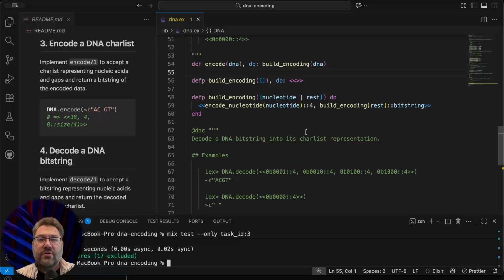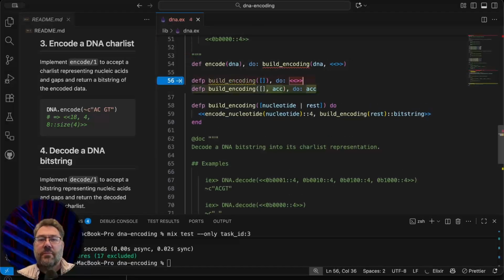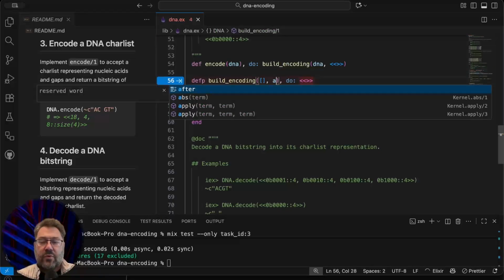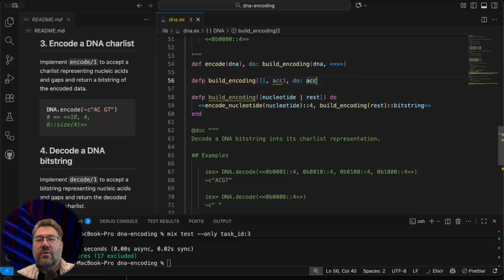All right, but this is the old school way and doesn't use tail call optimizing or the accumulator. So let's add that. So what we'll do here is we're going to say that we're going to start out with the empty bit string. This is our accumulator. When we get an empty list, whatever we've accumulated so far, we're going to return.